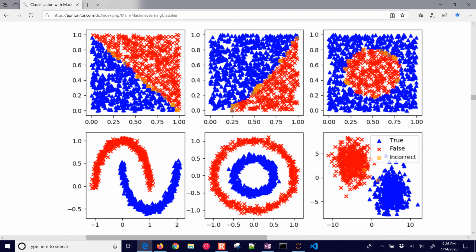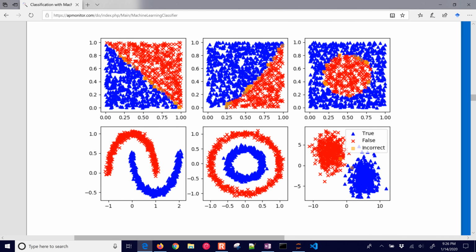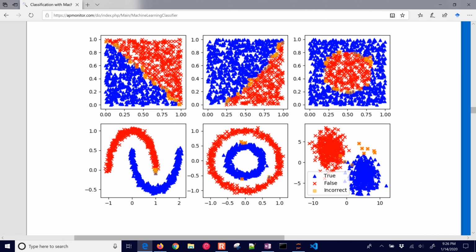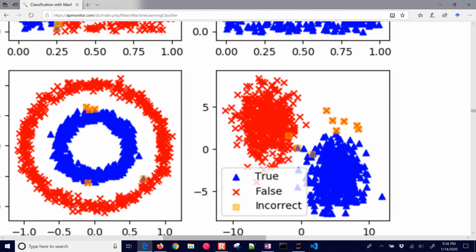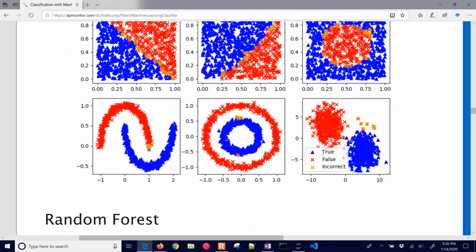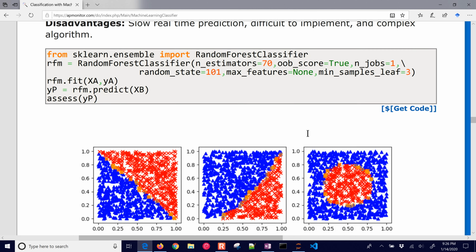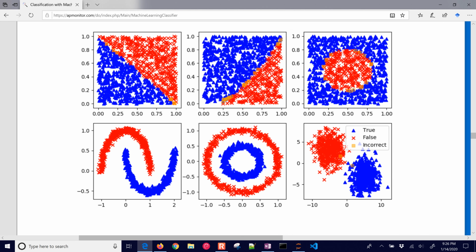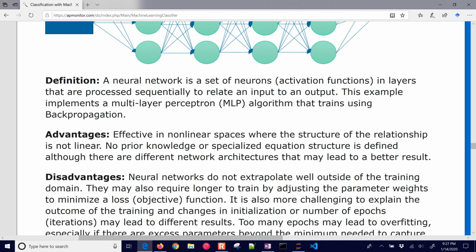And you can see there's a little bit of yellow right at the intersection of some of these, but overall it does a fairly good job on these 6 test cases. All right, decision tree is the next one, and this one also does a fairly good job. There's just some between the data sets where it misclassifies them, but that's kind of expected. Okay, random forest. Again, just a few at the intersection between them. Very well. And then here's our deep learning neural network.